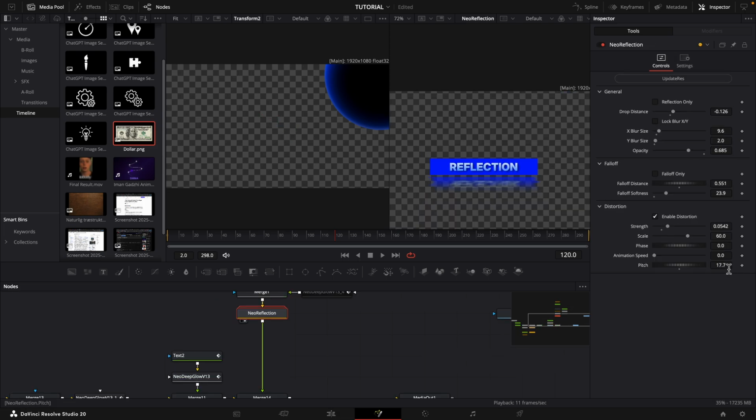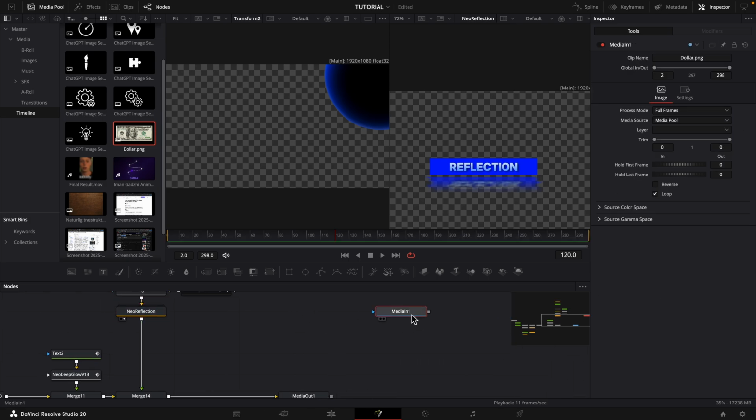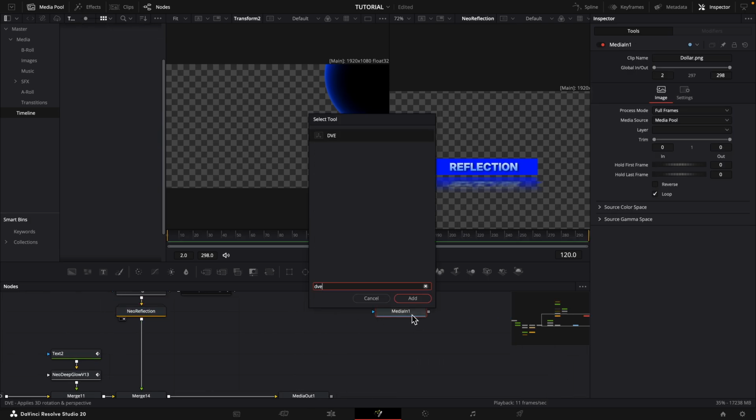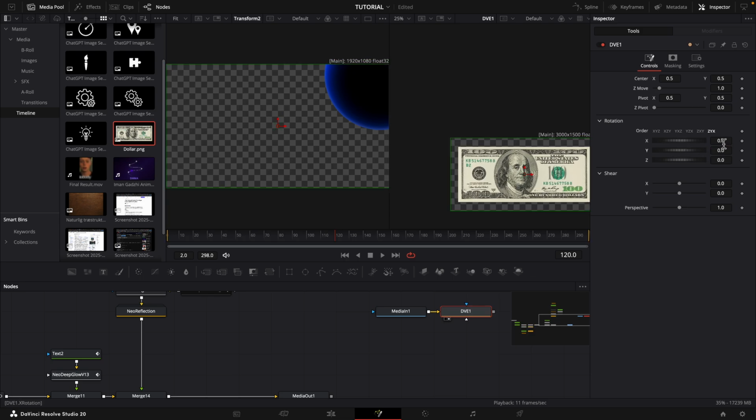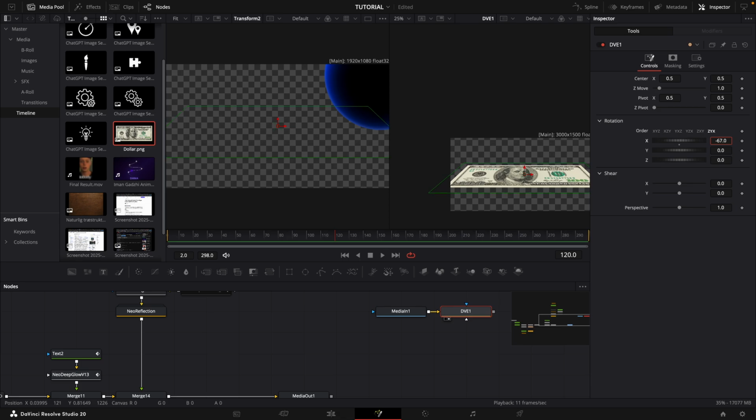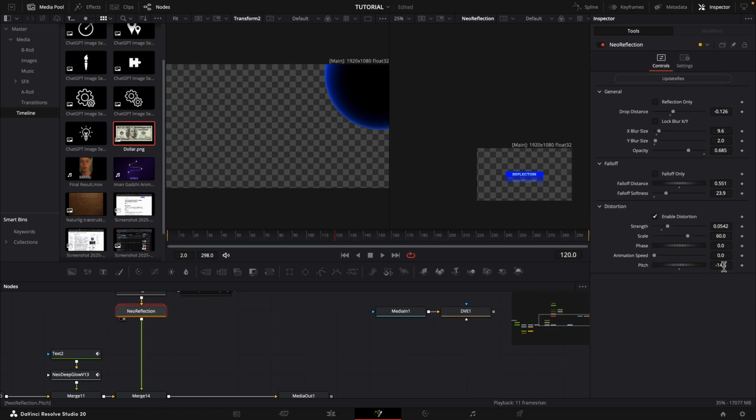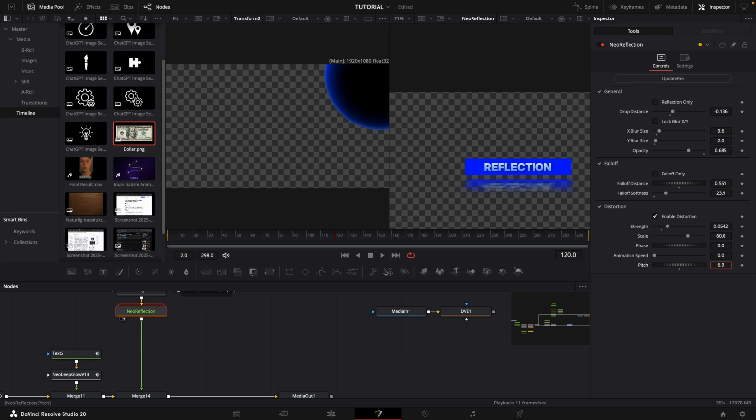So if I change the pitch now, you can see we play a little bit with the distortion. So as you can see, when we remove the pitch, it's just, if you know the DVE node, I'll just grab that DVE. If I change the Y, this one here, you can see we move it kind of this 3D way, and that's exactly what we do when we move the pitch here. So then when you drag the pitch up, you usually have to add a little bit more drop distance into it, but that's pretty much how it is.